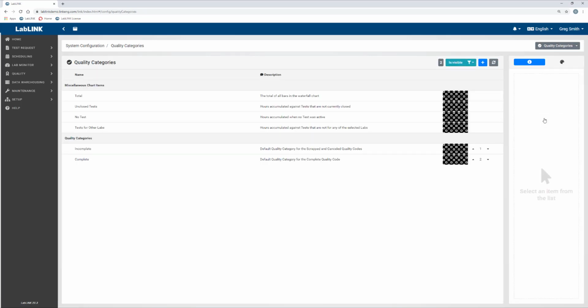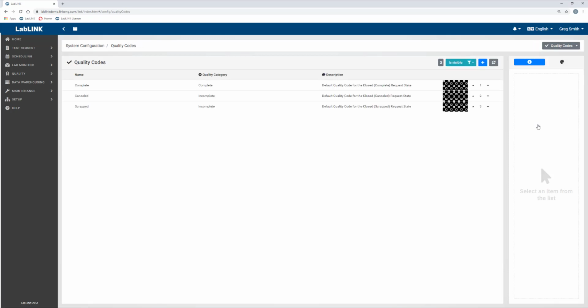For our quality module, we also have quality categories here, as a way to understand how our tests are being completed. We have quality codes. So you can see in our example that we have complete, canceled, and scrapped. And this would be a way for us to be able to mine into our data and understand where we are having specific issues with tests that are not running as initially anticipated.